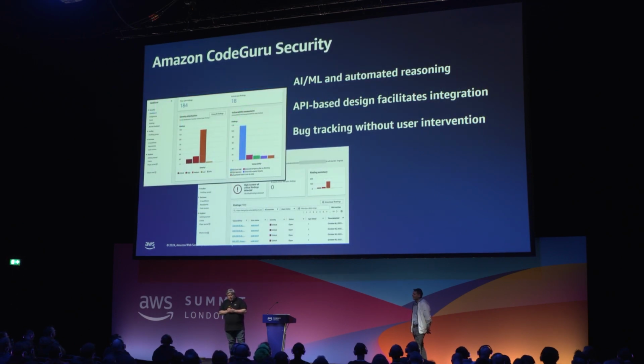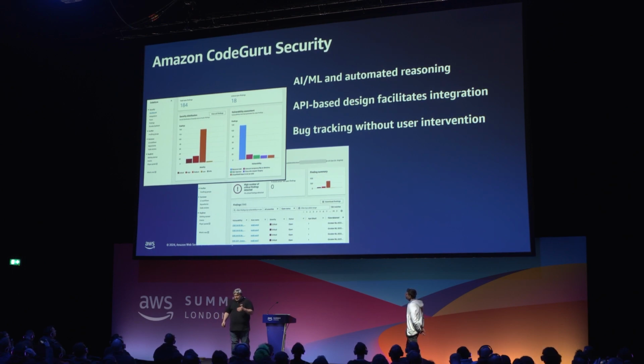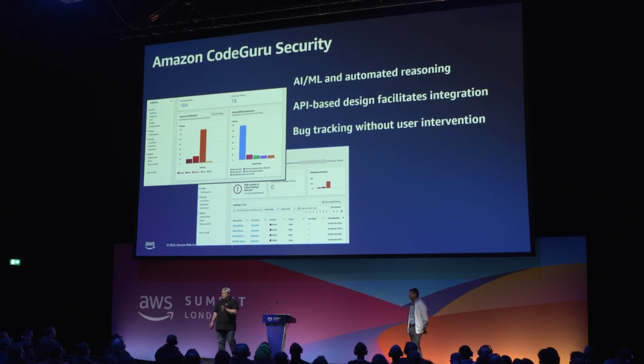So this is where CodeGuru Security can help us. It is a SaaS tool that's using machine learning. It wouldn't be an AWS presentation today if I didn't mention Gen AI or machine learning at least twice, right? And we're using automated reasoning to reduce the false positives that you see inside it. And then it's got an API-based design that enables you to flexibly integrate it into your process. And we'll talk about how we can do that in just a second.